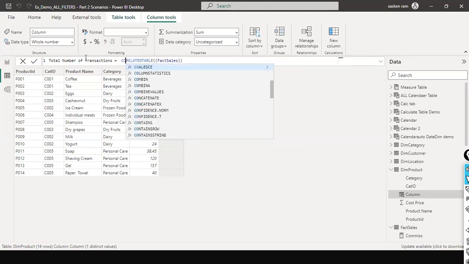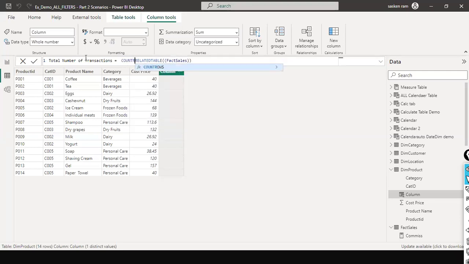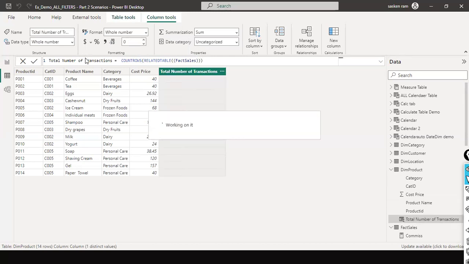Okay, here RELATEDTABLE, or I'm going to use COUNTROWS here. Okay, outside of this one. Okay, I'm going to use this one. I'm going to press enter. Yeah. So now what happened? The fact sales. I'll just show you what is the one side and the many side.